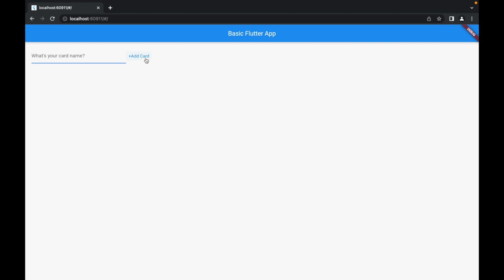Now we have an input box, along with a button. Whenever we click the button, we are going to add a card. Okay, what about showing the card?